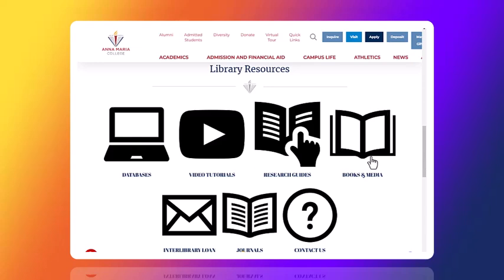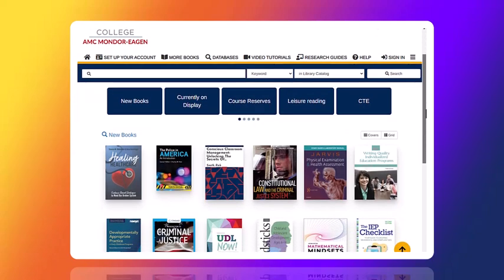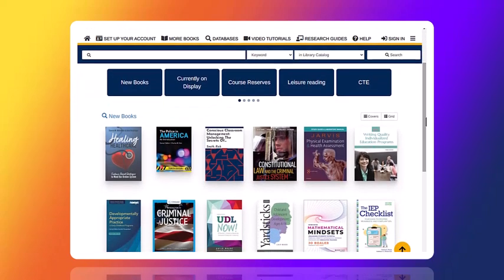The Open Book icon links to our online library catalog. The catalog lists physical and digital materials like books, DVDs, and journals available in the AMC library and in our local library consortium, CW-MARS, which includes materials from over 100 public, private, and special libraries in central and western Massachusetts.